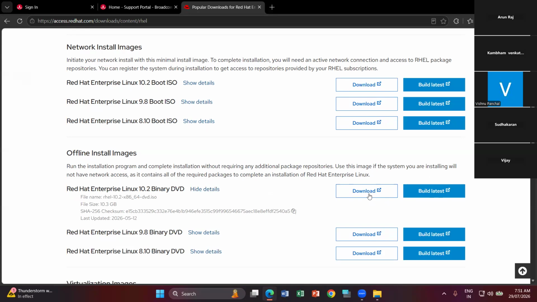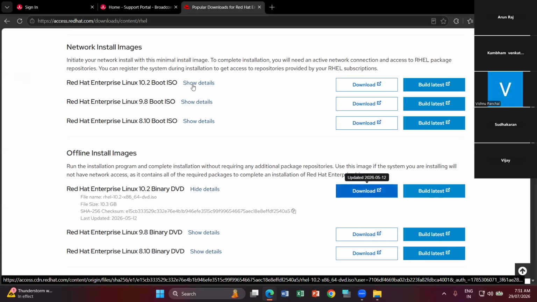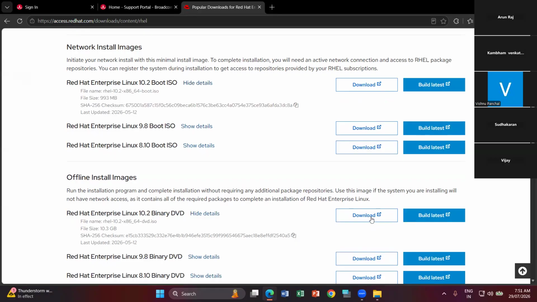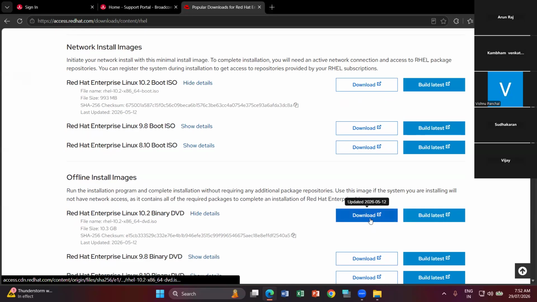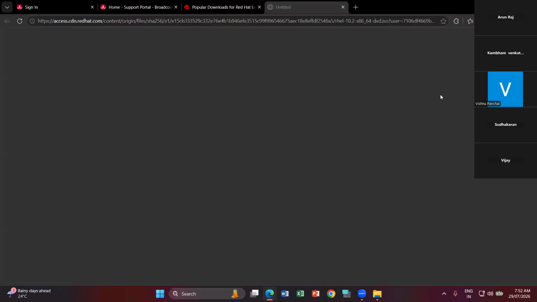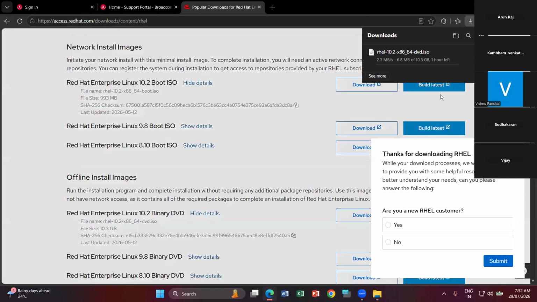So many times what happens, people will download the top one. That will be a small image, maybe 1 to 2 GB. You need to download Red Hat Enterprise Linux 10.2 binary DVD, which is 10.3 GB. Yeah, it's 9.9, less than 1 GB, I think. Yes, if you want, you can download that also. It's up to you. Remember, because you already have access, first download 10.2, later you can download 9.8 also, even 8.10. Now click on download. Yes, now the download has been initiated.